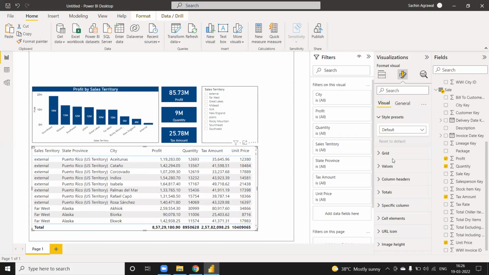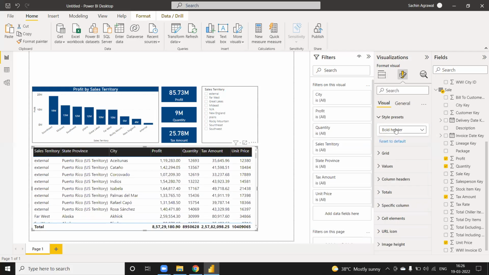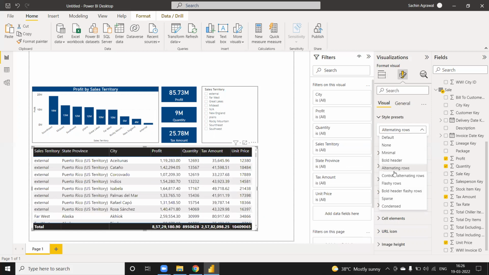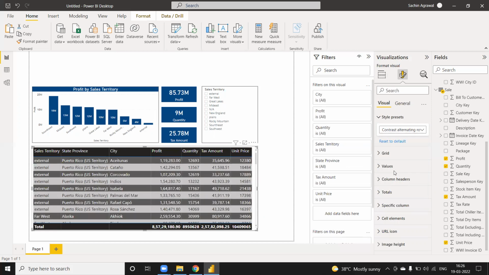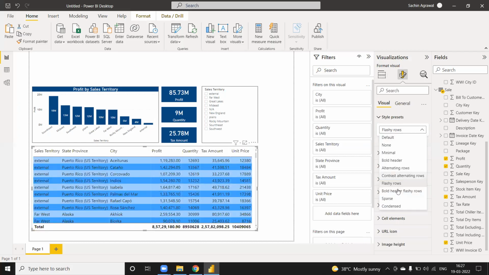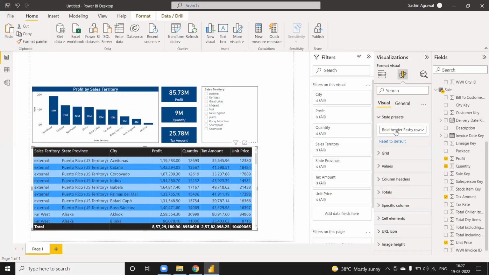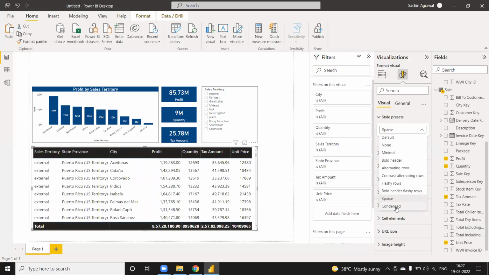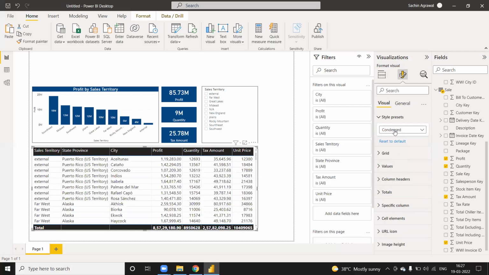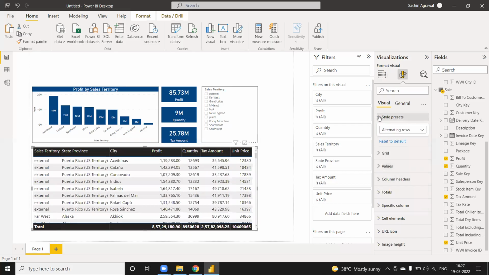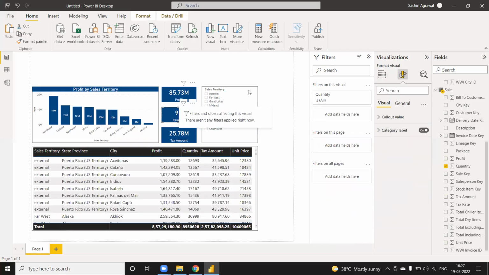See bold header, how it looks like. Like this one. Alternating rows. Then contrast alternating rows. Then we have flashy rows. Then after that we have bold header. Then we have the sparse and condensed. So we have various types, or various styles. I will go with this one, alternating rows, and also I will play with the options below because I want to match my existing color combination.